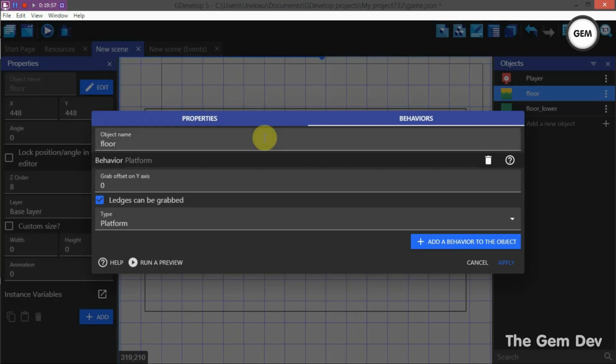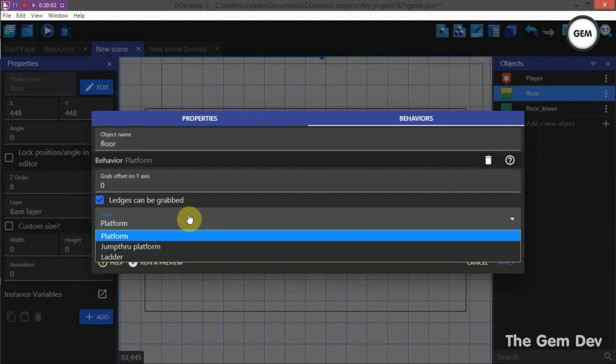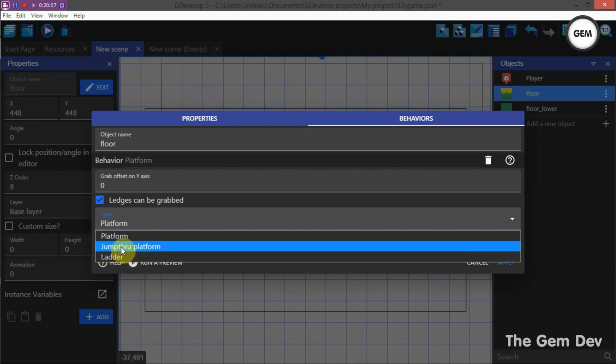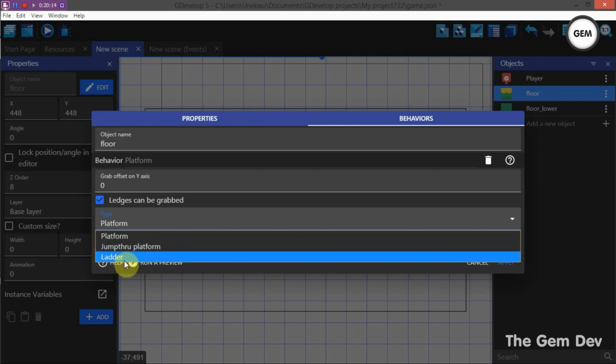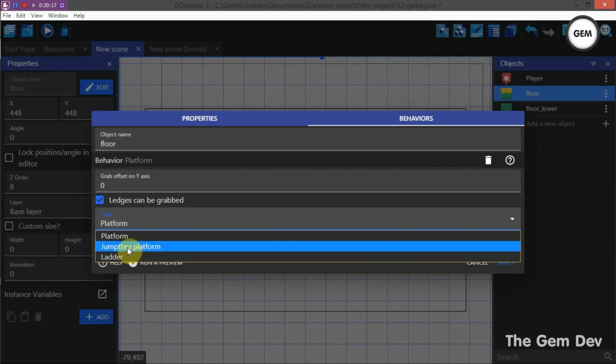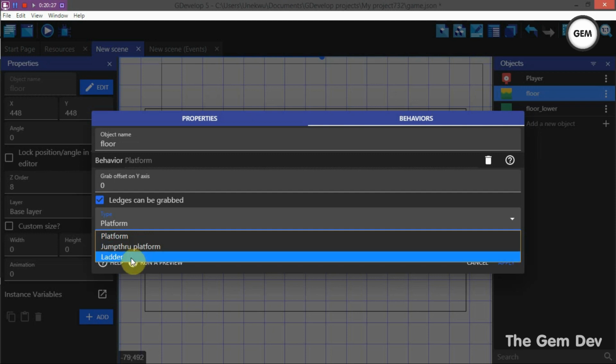So once you click on this, you're given three options of type, which is the platform, the jump through platform, and the ladder. Now for this video, we'll be using only the platform. Later on in this series we'll use the jump through platform and the ladder, so we'll go into more depth. I'll explain more of this later on, but for just some basic understanding, the jump through platform lets you jump from beneath the platform and walk on the platform. While the ladder just gives you a ladder behavior, so you can climb the ladder, how a ladder works.